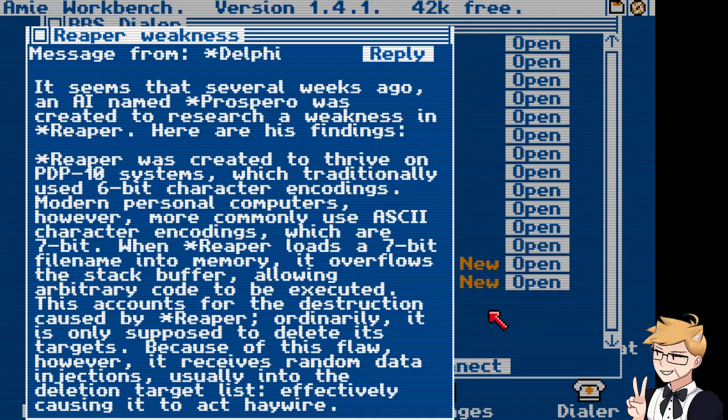Deeper weakness. It seems that several weeks ago, an AI named Prospero was created to research a weakness in Reaper. Here are its findings. Reaper was created to thrive on PDP-10 systems, which traditionally used 6-bit character encodings. Modern personal computers, however, more commonly use ASCII character encodings, which are 7-bit. When Reaper loads a 7-bit file name into memory, it overflows the stack buffer, allowing arbitrary code to be executed. This accounts for the destruction caused by Reaper.